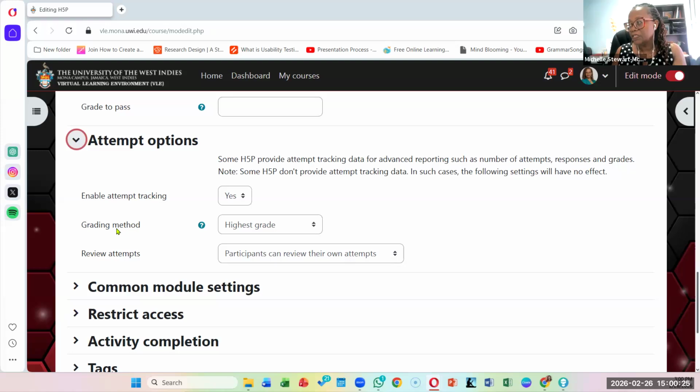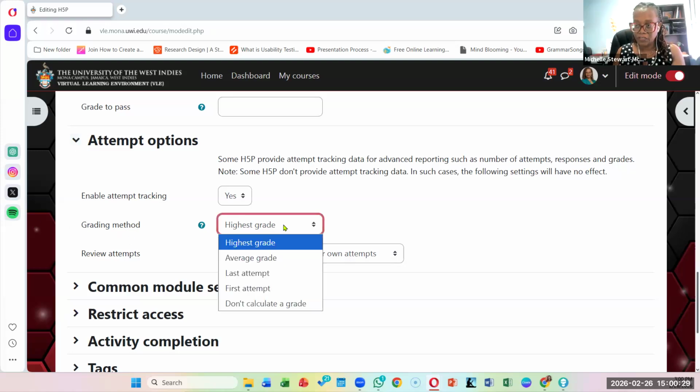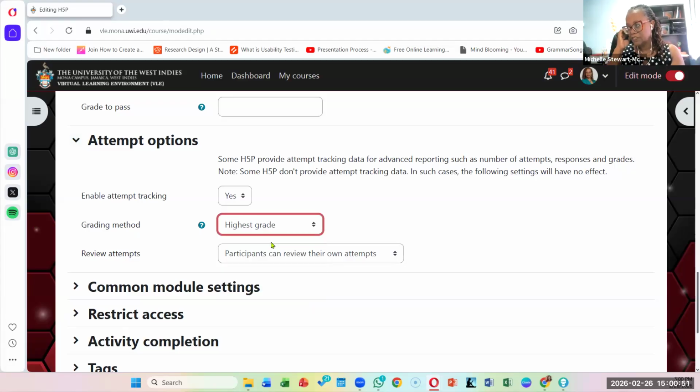And the other thing that I can do is decide if the grading method is going to be the highest grade, because remember that for my course, this contributes to their engagement task. So do I want them to practice, and each time they practice it, I use the highest grade, or am I going to use an average grade? Am I going to use the first attempt, or am I going to use the last attempt? I'll use the highest grade. It's a low stake activity.